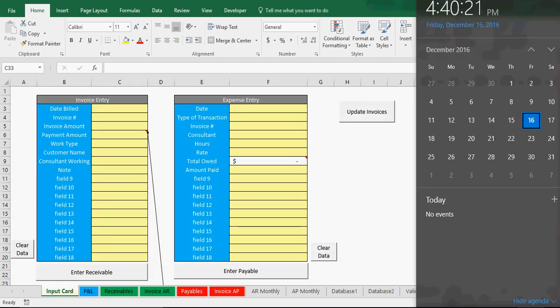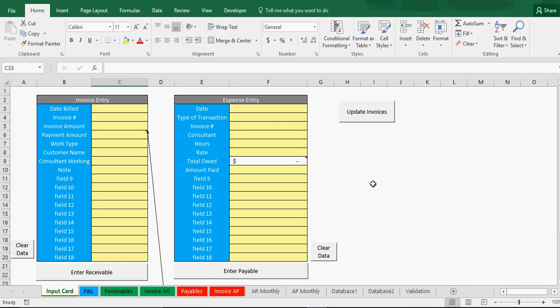It is 4:40 Friday, December 16th, and we got a new model for the week. I try to do one a week. As you know, on Monday I did one for risk analysis, but it wasn't really the caliber model that I like to try to build. So, we have here an accounts receivable and accounts payable tracker.